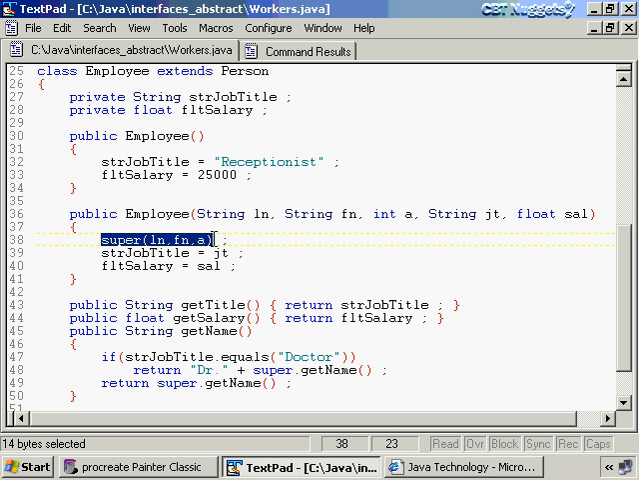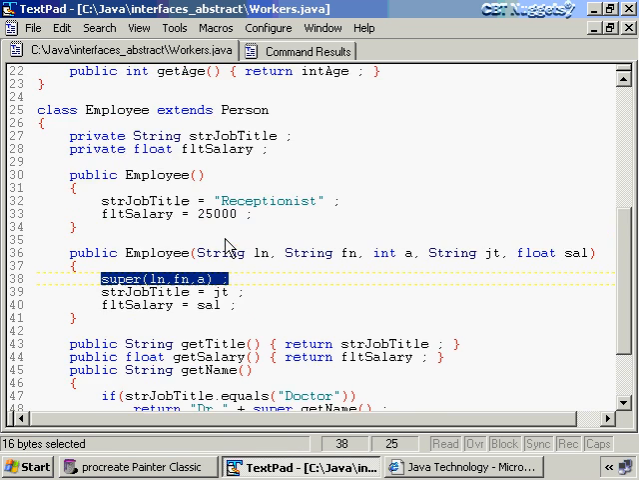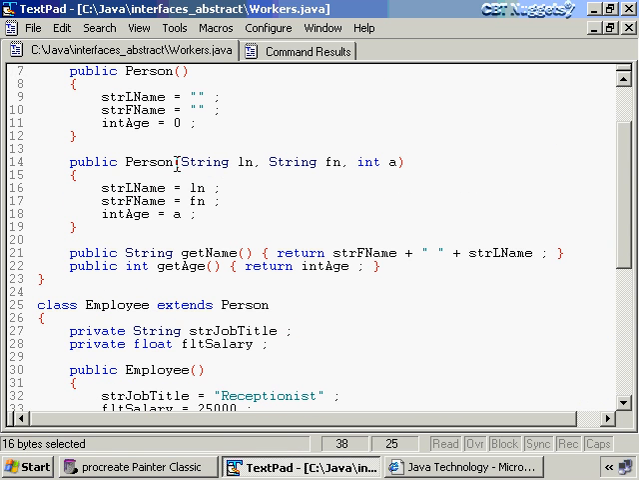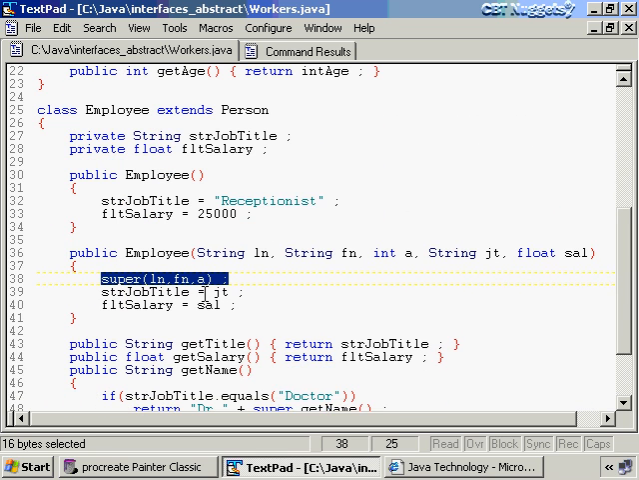Look at this, super. When you deal with inheritance, there might come a time that you want to call a constructor of your parent. And that's exactly what I'm doing. This calls the parent's constructor, the 3 argument one. So what happens first is it instantiates an instance of the Person class by passing in the appropriate parameters. Then when you create an Employee using this constructor, after it instantiates a Person with the following information, it sets the job title and the salary.